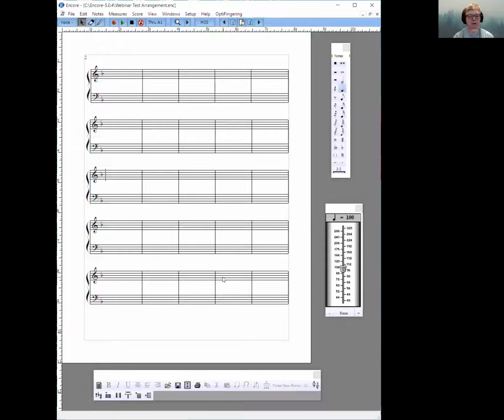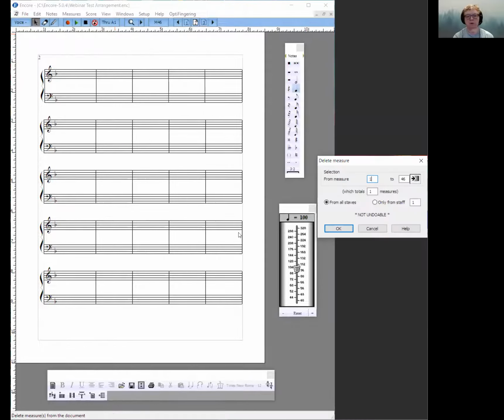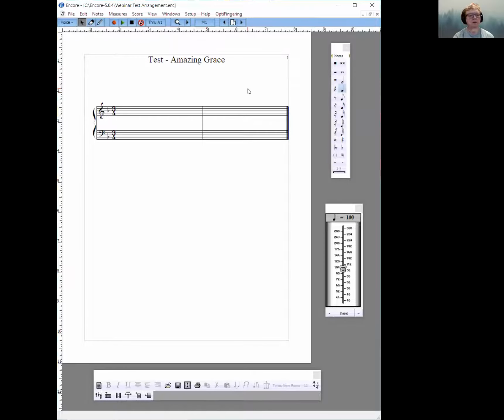I have an extra measure there. I'm going to delete a measure. I'm going to delete 1 measure so that, whew, we just lost everything. I must have hit the wrong button.